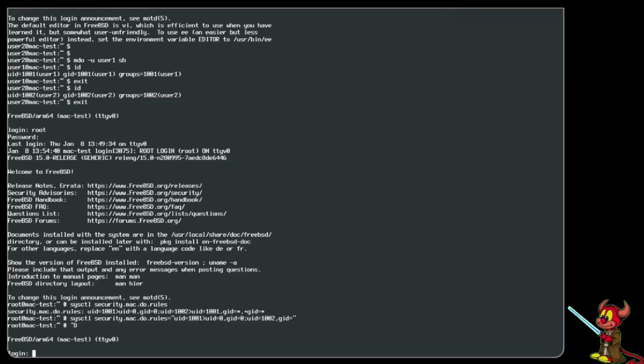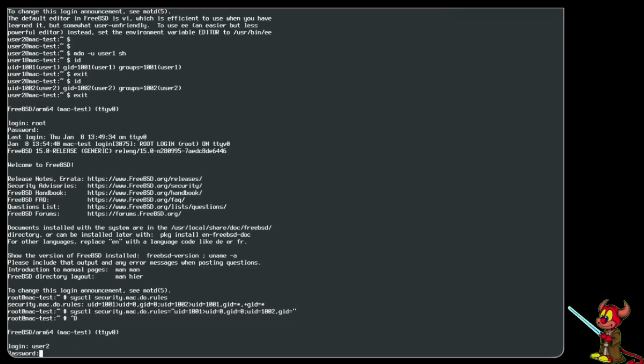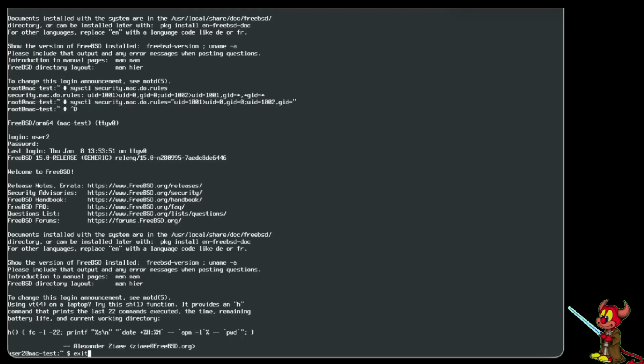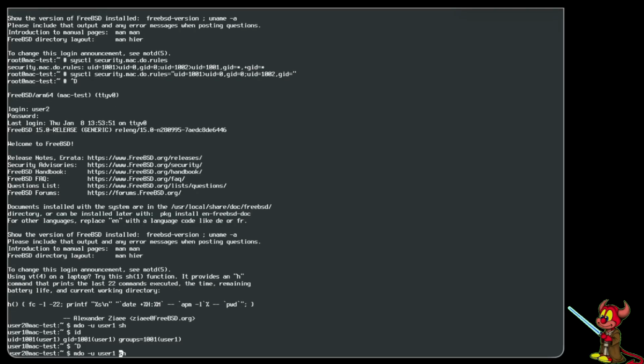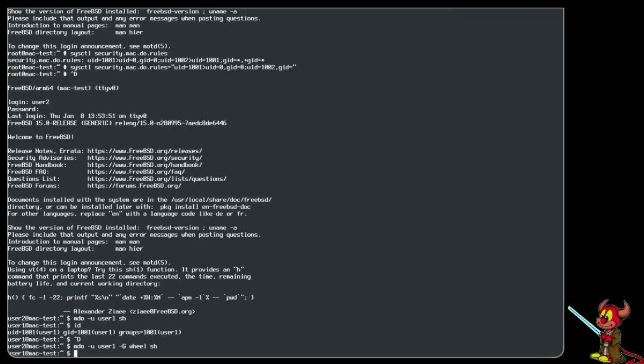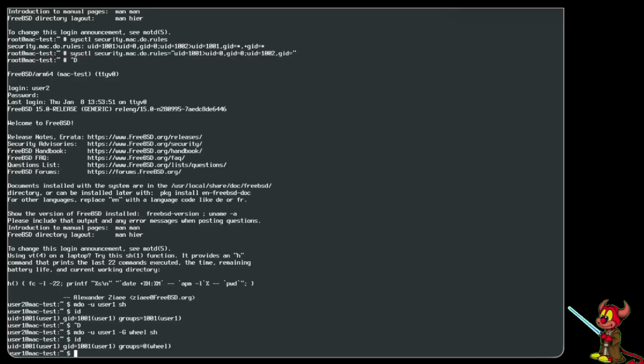Sorry for that. Let me log out. Let's go again to user 2 with user 2. And the command we had before was changing to user 1, and we could do this. And let's now say that we want to be in the wheel group ID. Look, this is why it becomes very dangerous, because having a plus GID equals star just allowed the transition from user 1 to user 2, and I'm placed now in the wheel group.